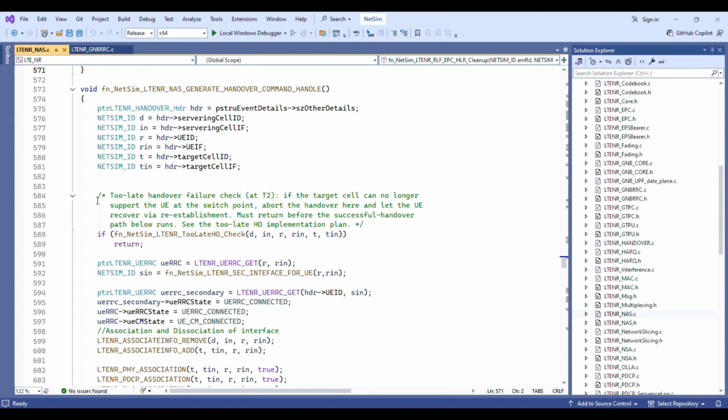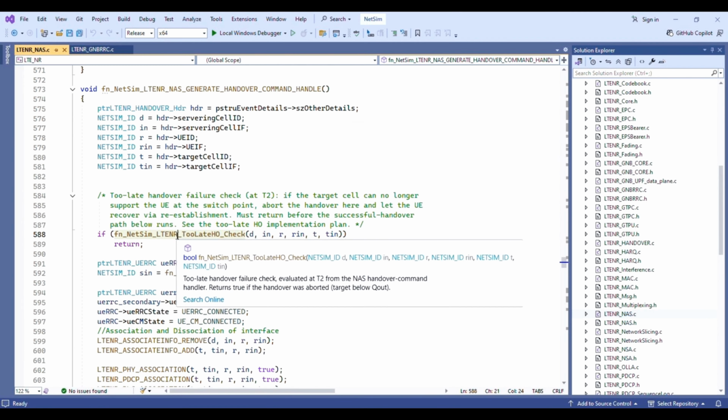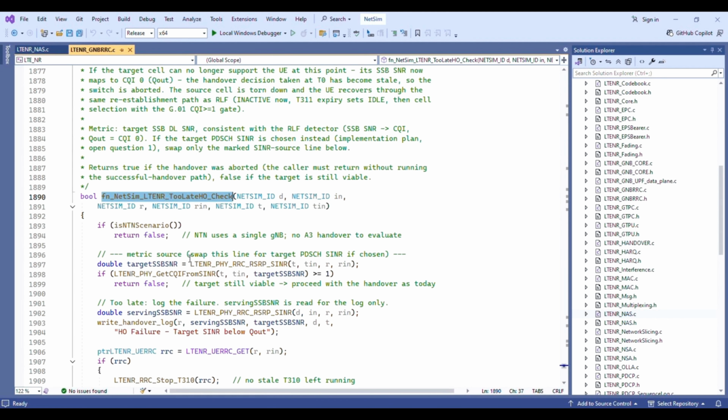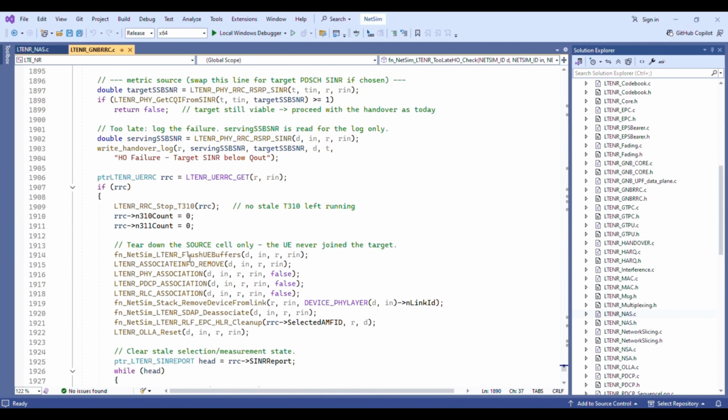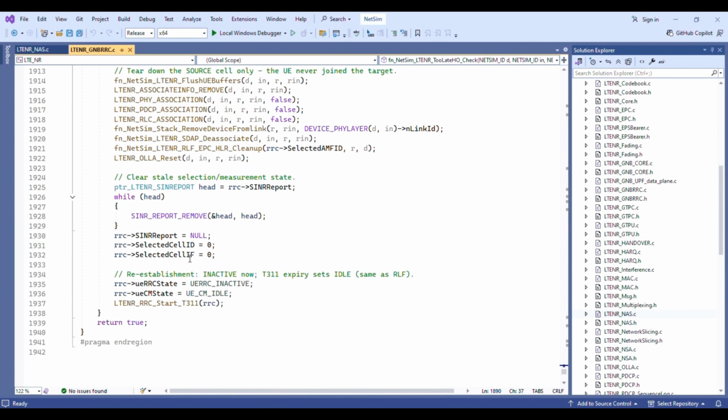Even if the target cell was suitable when the handover was triggered, the UE may keep moving before the handover is executed. By that time, the target signal can fall below the required level.